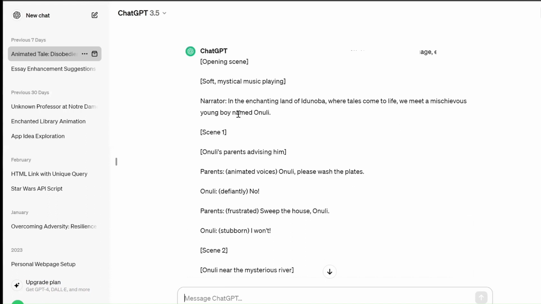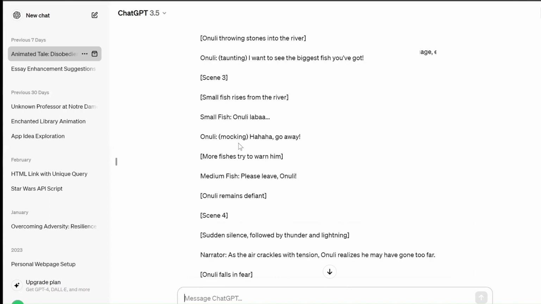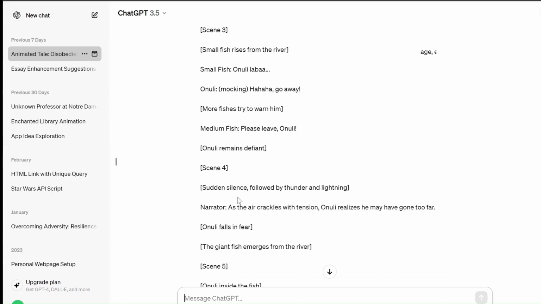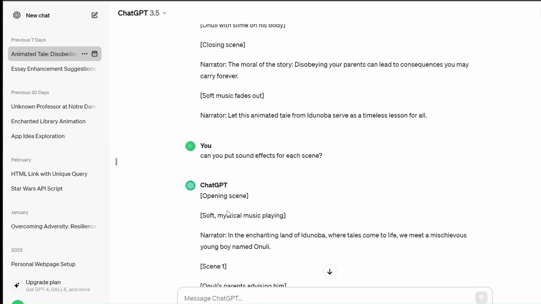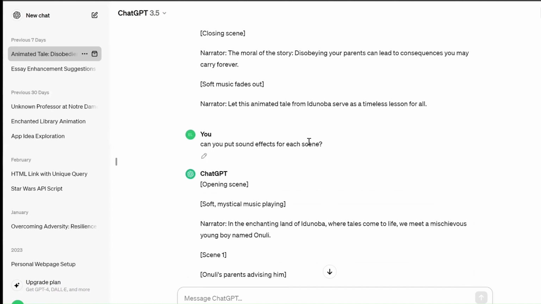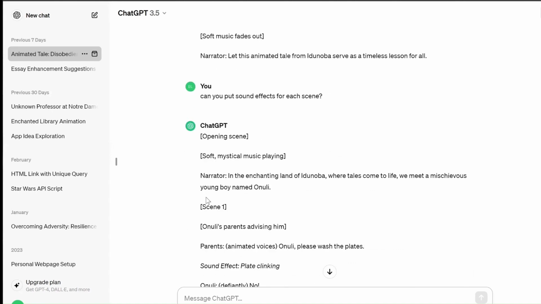Also, ask it to add sound effects to make the story feel real. If you take a look now, it has added things like broom sweeping, door slamming to the story. This makes the story feel real.